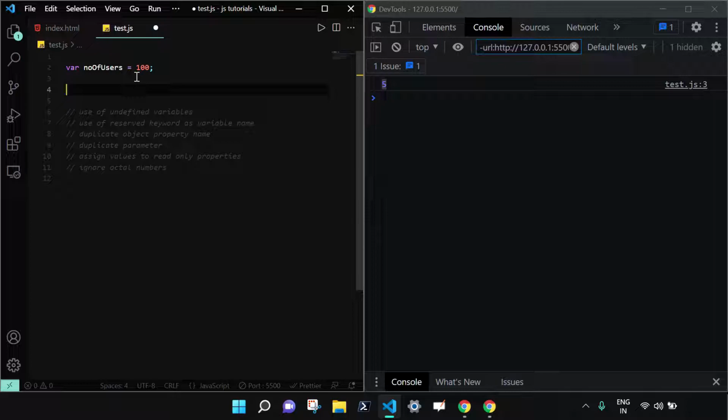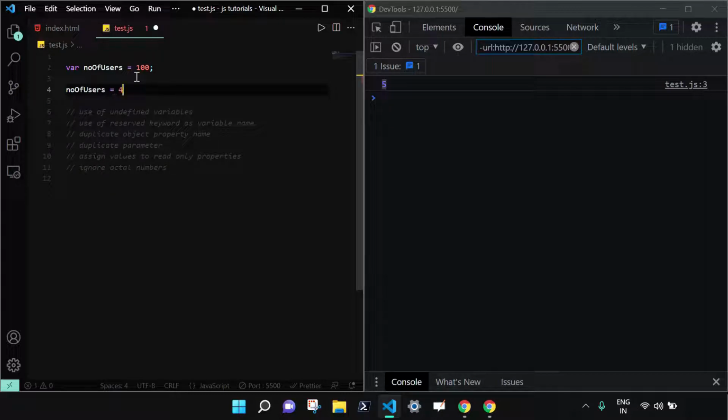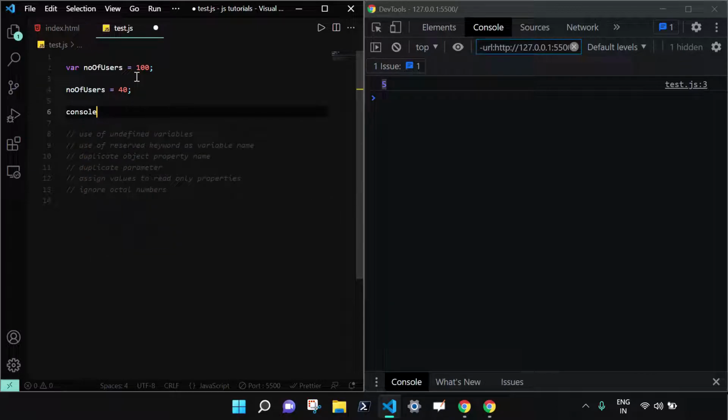Suppose in between there are another 100 or 200 lines, so many lines of code, and later on you again want to use this number of users value and update it, suppose to 40. So you will simply use this variable and make it 40. And you also want to console.log this value. You did that, and as you can see, wait a minute, I need to save this file.